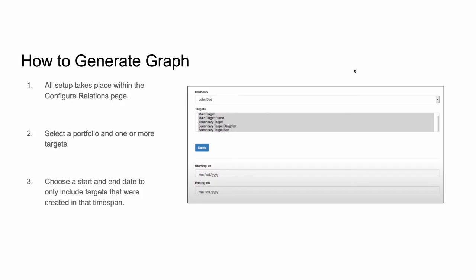In order to generate the graph itself, all setup takes place within the configure relations page, which was the relations graph page that you can access from the top bar. You would select a portfolio and one or more targets, choose a start and end date to only include the targets that were created within that time span. So it allows you to start to narrow down. Maybe you only want to access the targets you created last week instead of every single one you've made.